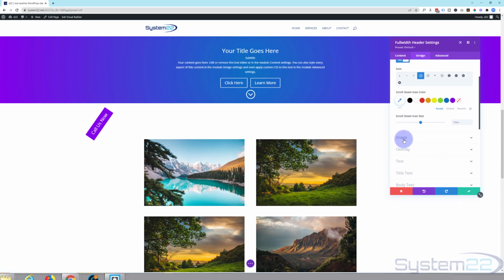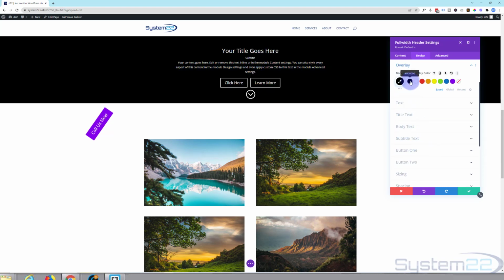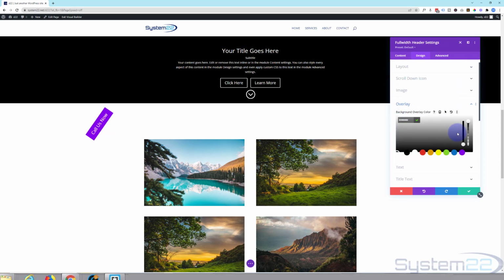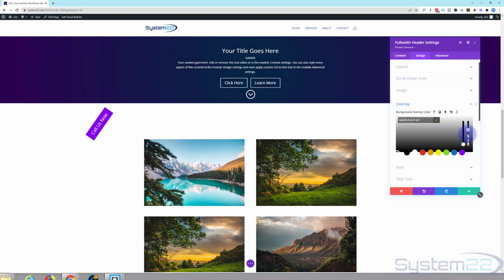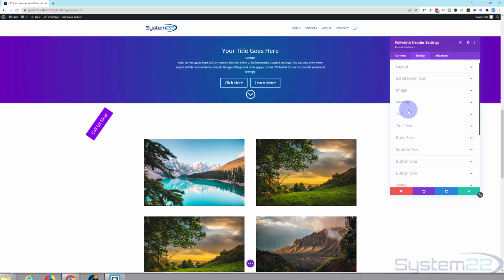Okay, we're not using an image or an overlay. So took the image out. If you want to put an overlay on there, you can add one by simply doing that. And as you can see, it gives it a dark overlay. You can click on the color, play with the opacity to see as much or as little of the background as you want. I'm actually happy to not have an overlay. So let's click on that.